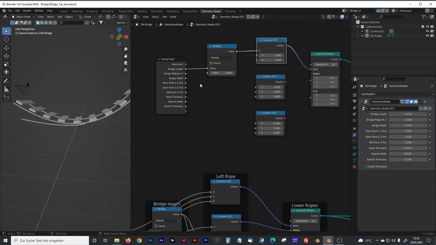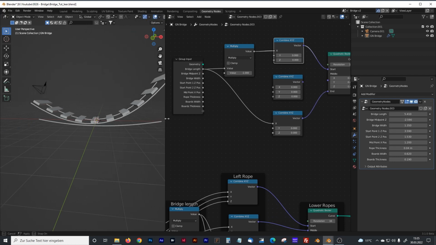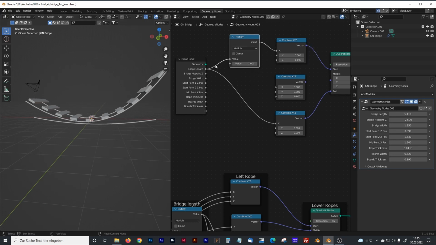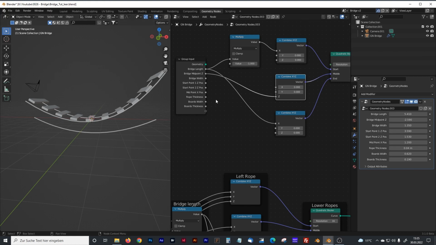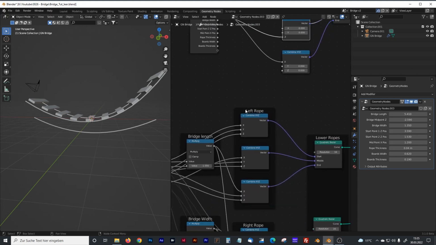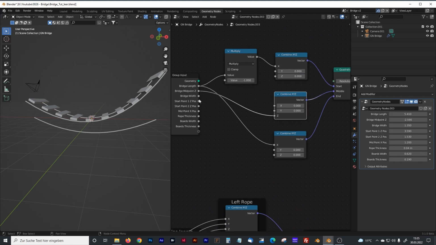Now the other one, the endpoint, goes directly into the X point without getting multiplied with -1. That goes into the end. Now the bridge midpoint Z goes into the midpoint Z, that goes into the middle section. And now we only have to arrange the Z positions of our endpoints. And to do that, I think that one was the upper one.